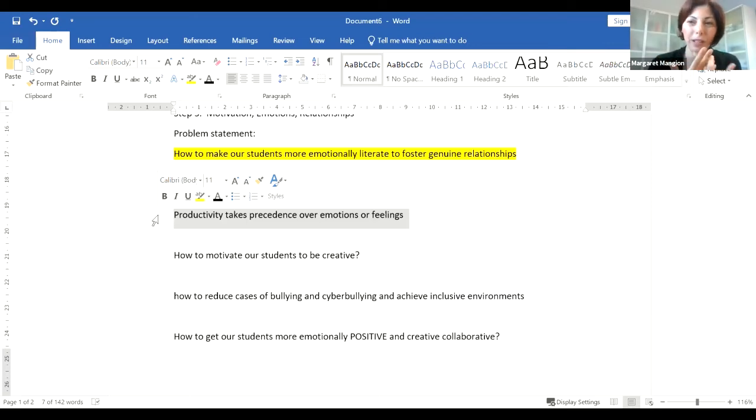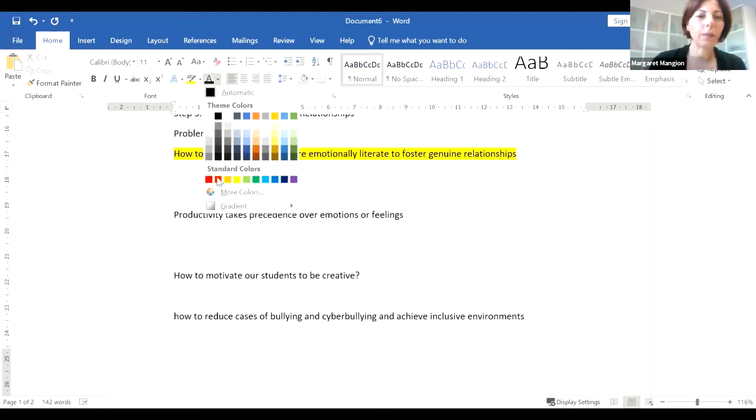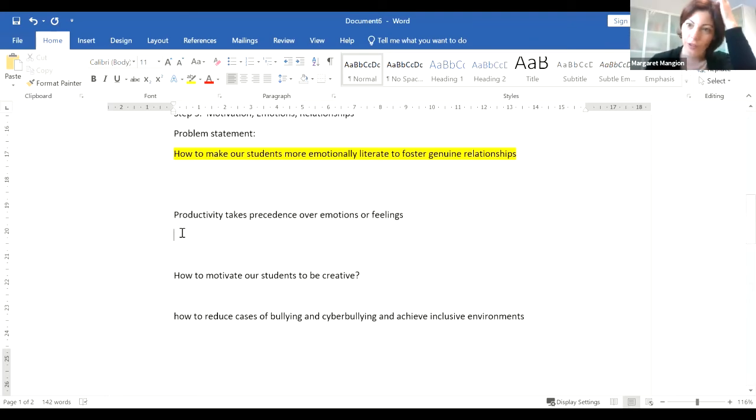How we place our words, how we write them, how we phrase our sentences will help us to be in the right frame of mind to look for solutions. So perhaps we could also reword it. Let me find a different color, and not because I'm a teacher correcting in red, okay? So productivity takes precedence over emotions or feelings. So now I'm going back to a question one. Earlier on, you asked, is it a question or a statement?